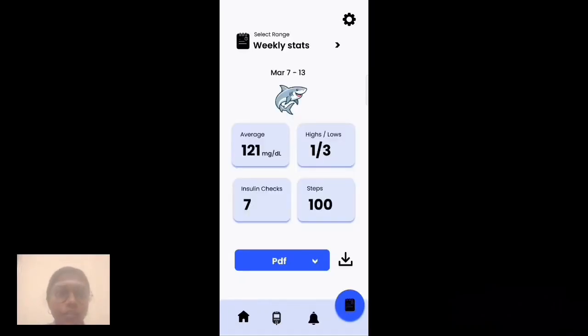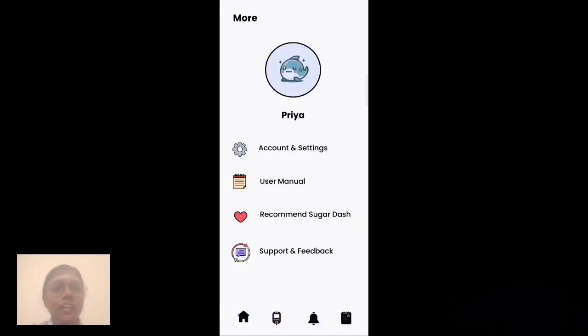This is the reports page. They can download the statistics in the form of PDF or other formats. And this is the monthly stats. They can export this as well. And this is the settings page, and this will lead to the user manual page and the account and settings. And in the account and settings, we already collected some data, right? Like the user preferences, they can edit it there if they want. This is how we designed our app.